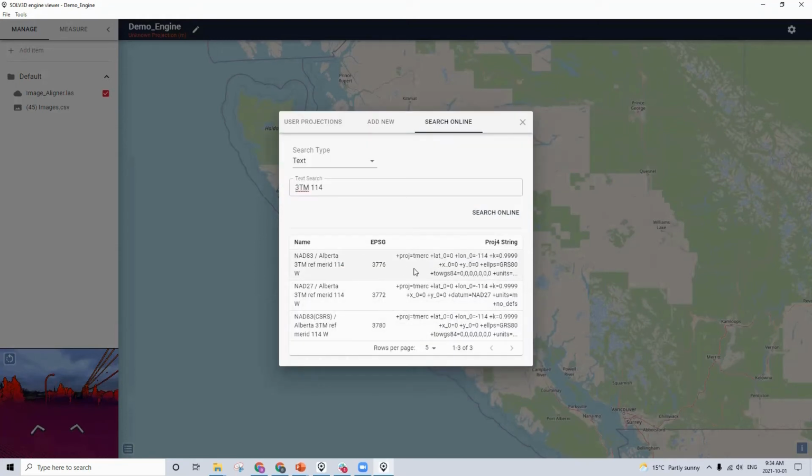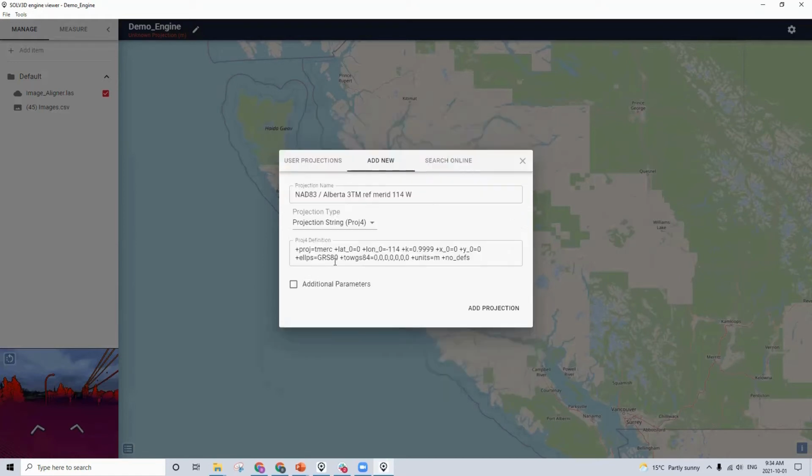So now what you want to look for is whether it's the right units. In this case, it's a NAD 83 versus a NAD 27. So just ensure that you've got the right copy of the projection that you want to use for your data. And you can add that projection to your list.